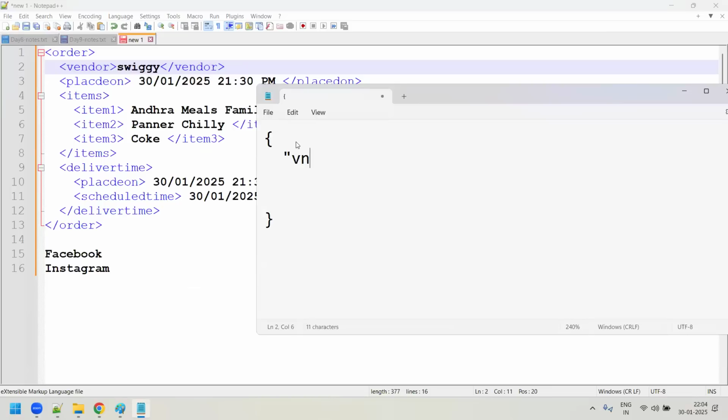So who is the vendor? We'll say that vendor is a key, it is always followed by a colon, and the value is Swiggy like this, and it should always end with a comma, because there are many other values. Now you can use a double quote or even a single quote. In many places you will see that it will be a single quote only.